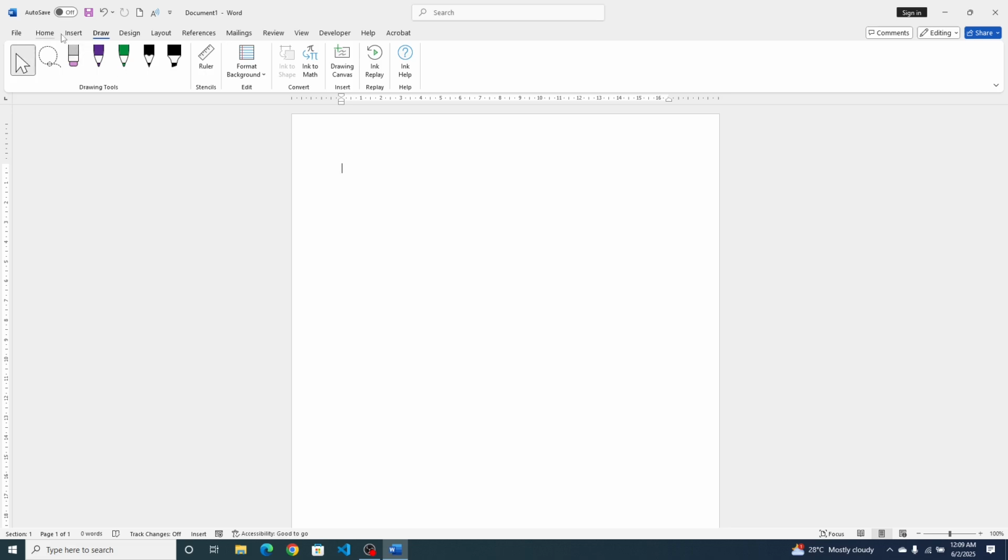Just like the Insert and the Home ribbon, the Draw ribbon is also divided into groups. We have the Drawing Tools group, the Stencils group, the Edit group, the Convert group, the Insert group, the Replay group, and then we also have the Help group. In this video, we are going to cover everything you need to know about the Draw ribbon.